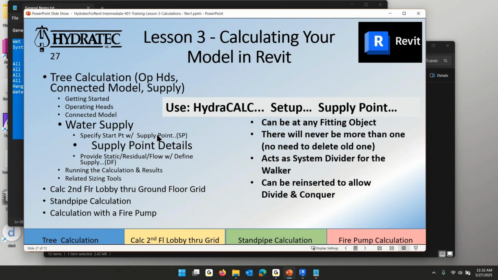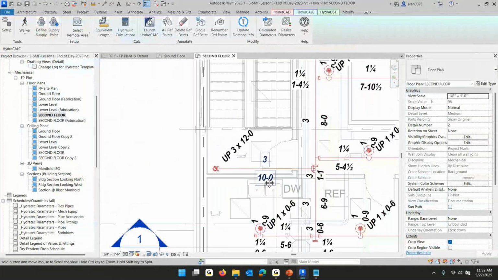There will only ever be one supply point in your model at a time. When you put the supply point on, the program hunts down and destroys any supply point that's in the project and puts the new one on that new fitting that you clicked on. That'll be very handy for divide and conquer, and I'm going to talk about that later. But I already talked about system dividers, and the supply point behaves like a system divider. So I want to illustrate those things with the supply point now.